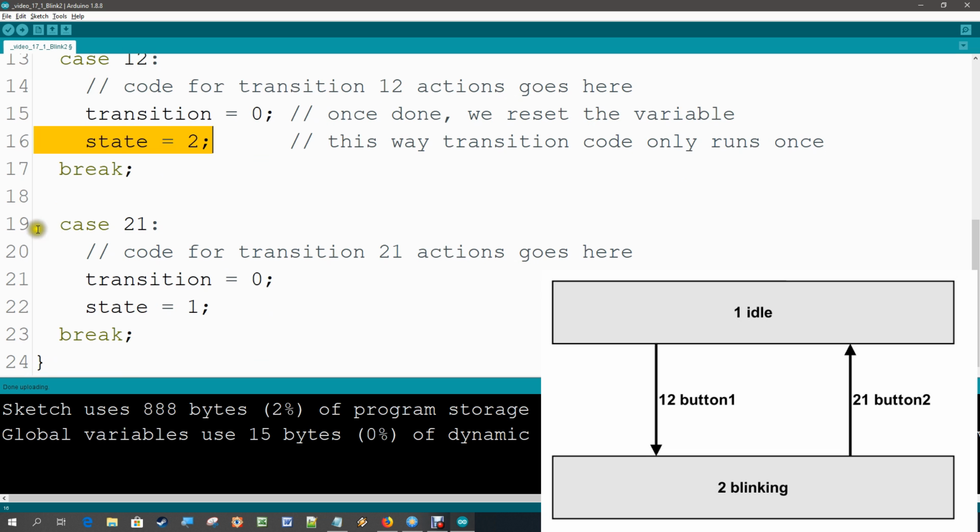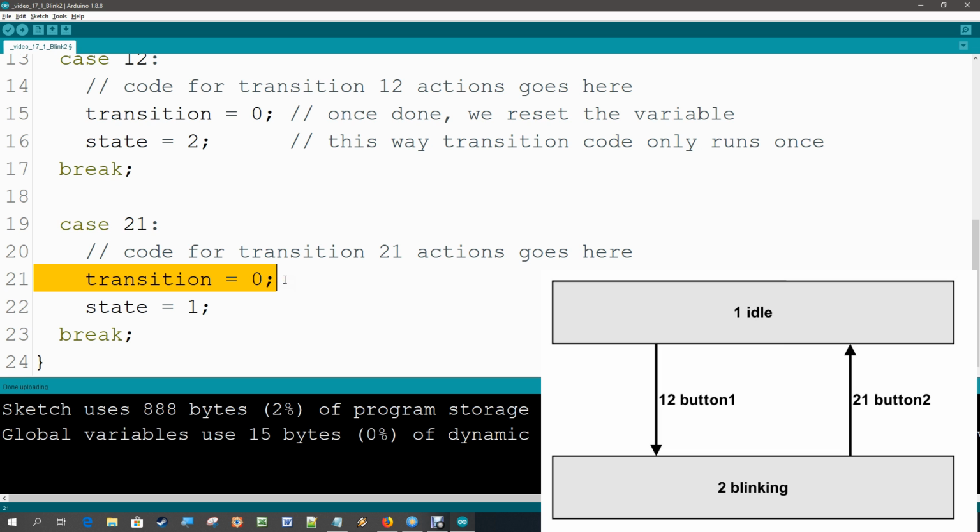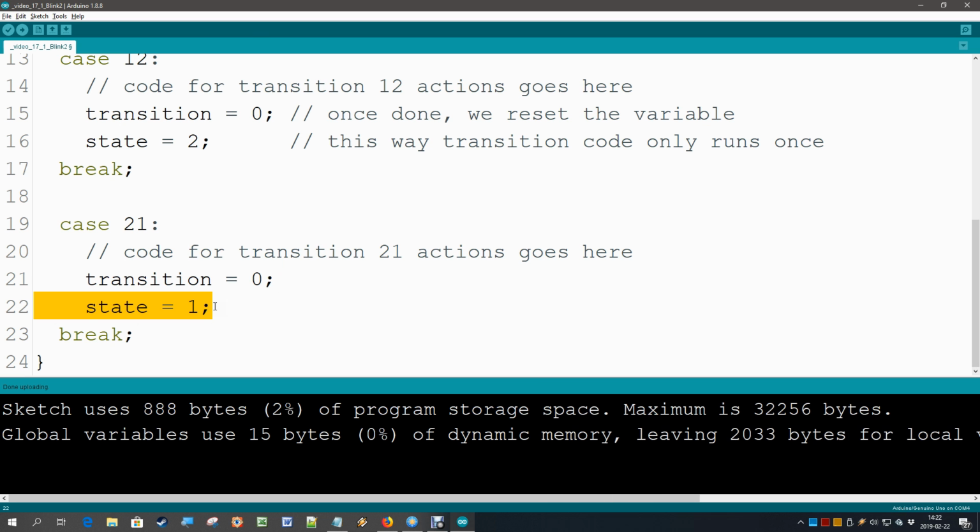And with the other transition, the transition from state 2 back to 1, we also have to do some code there. We will fill that in a minute. But first, the framework: transition again becomes 0 and the state now becomes 1. And this means that our whole state transition diagram is now ready. All we need to do is add some code.